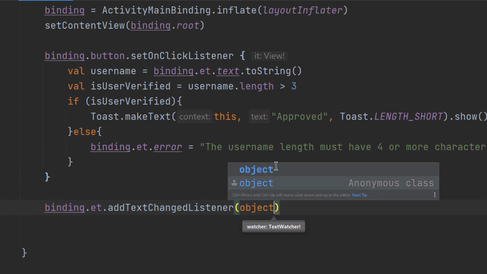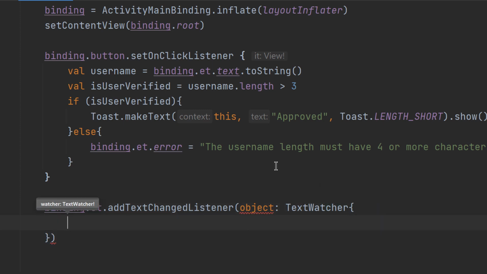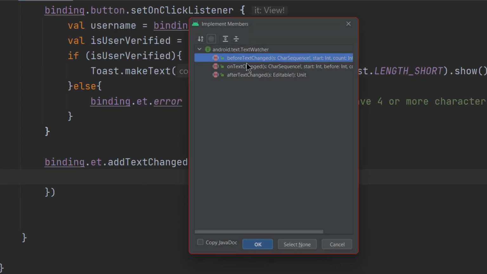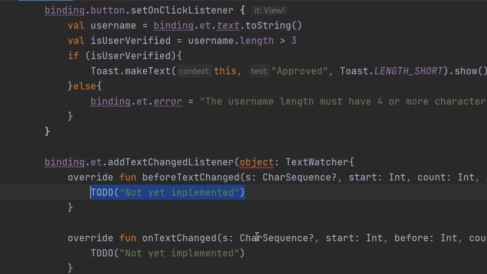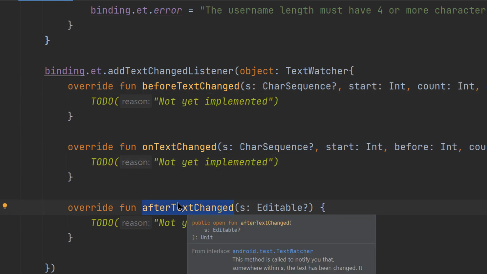So to do this, we will add the object keyword, then we add the extend and the implement symbol, which is the colon, and then we add the TextWatcher interface. And here we have to implement the members. So press Ctrl I to implement the members. Select all of them, click enter. And here, as you can see, we have 3 callbacks which are invoked automatically once we change something on the text. So the first one is beforeTextChanged, then onTextChanged, and afterTextChanged.